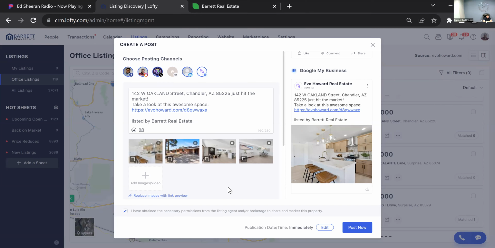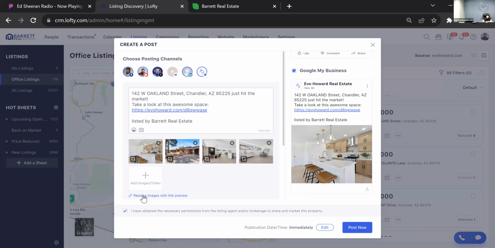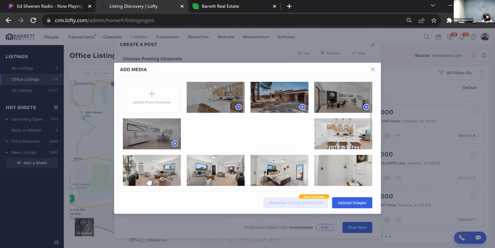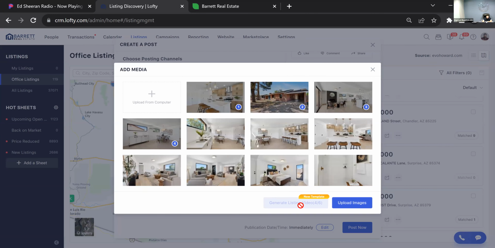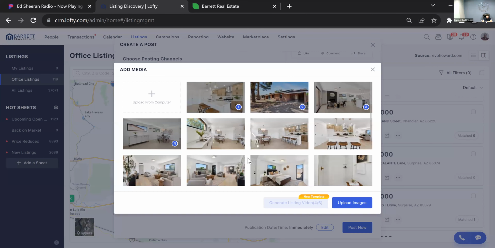Okay. The really cool thing that you can do with this, though, is they have an actual video thing you can do. What you'll do used to be just a different button, but now it just looks different. So if you click on this little add images / video, click on that. Now if you see generate listing video, you only have 4 photos selected. You need 6 to generate a listing video.